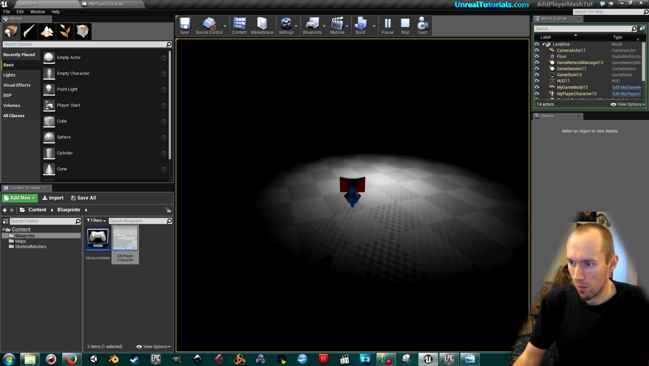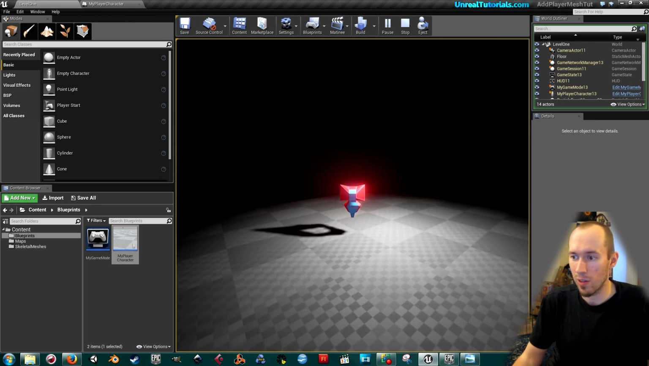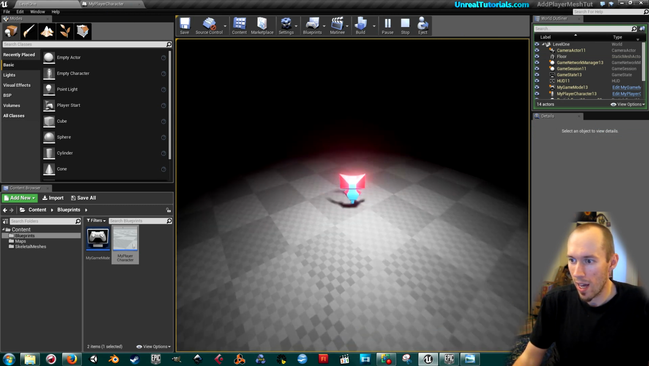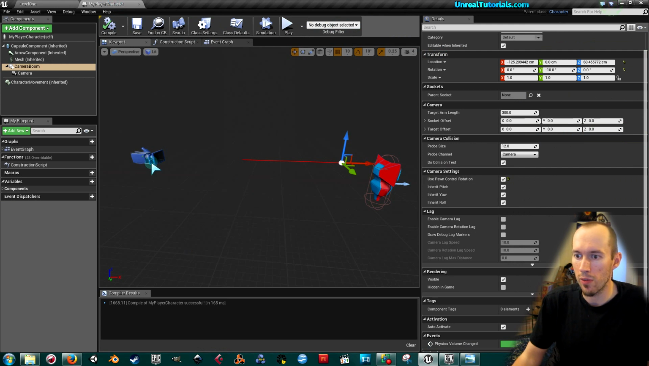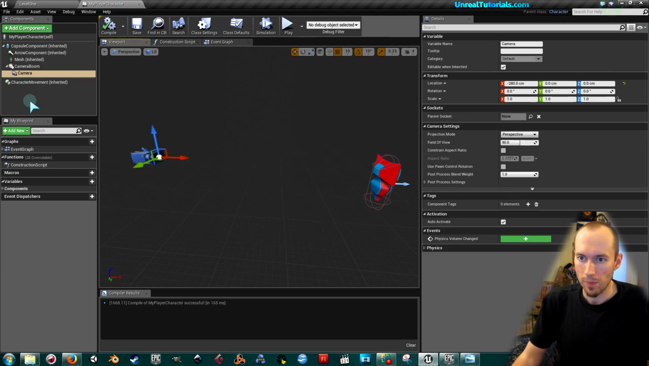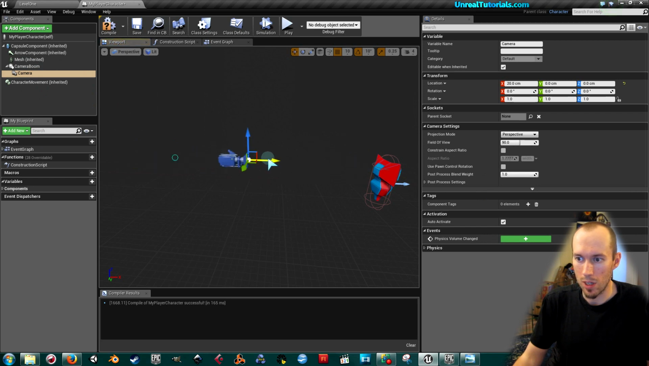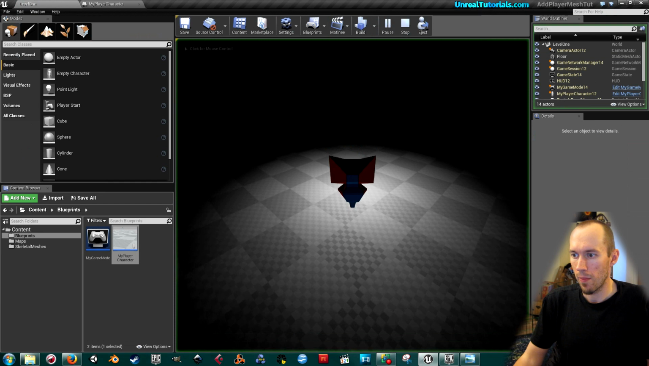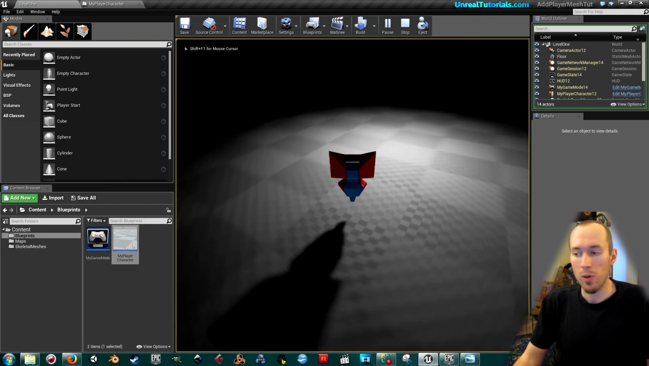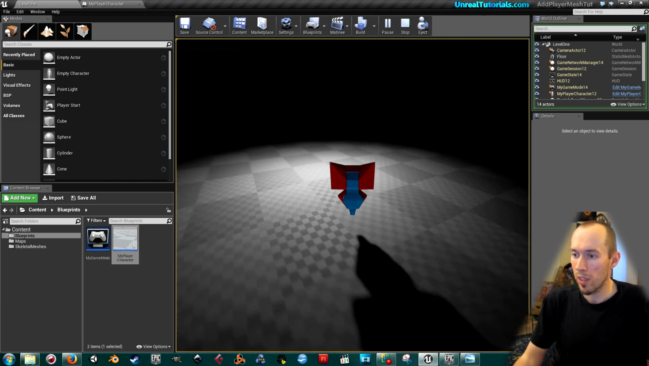So this is it. That's how easy it is. This is how you add your own mesh. So if you want a different view, then you just take the camera closer. And there you have your own third person player character.